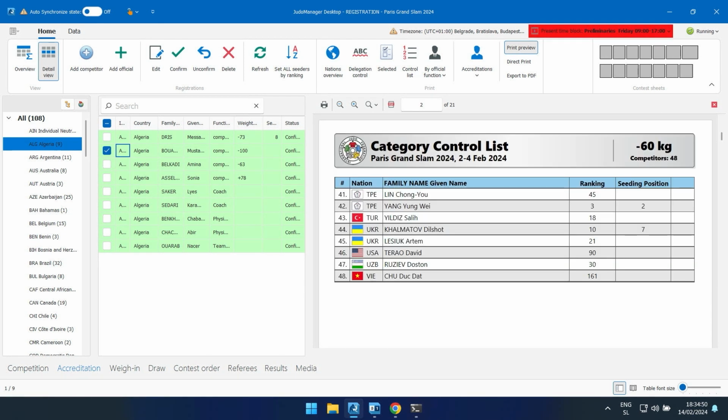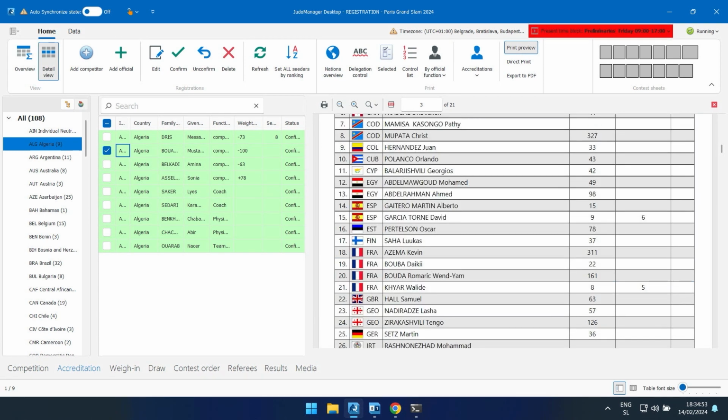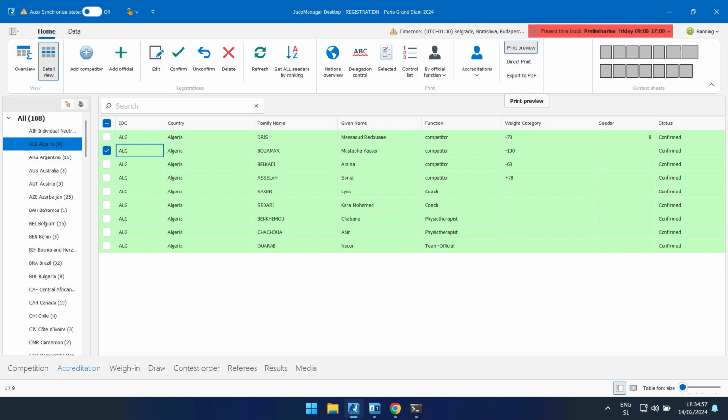So this is the control list for categories. And here you have options for how to print. You can have first a print preview, I can directly print, or I can export to PDF. So you have all these three options everywhere for how you want to print them.